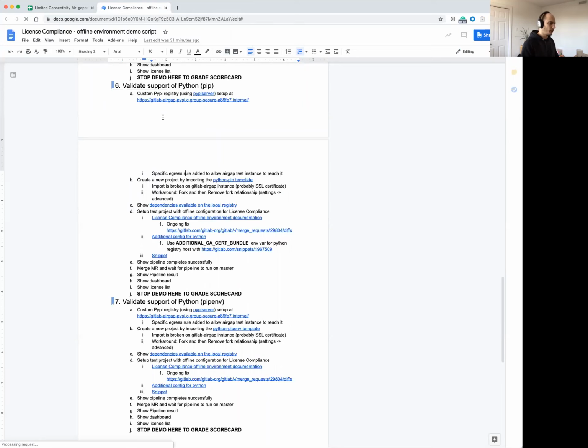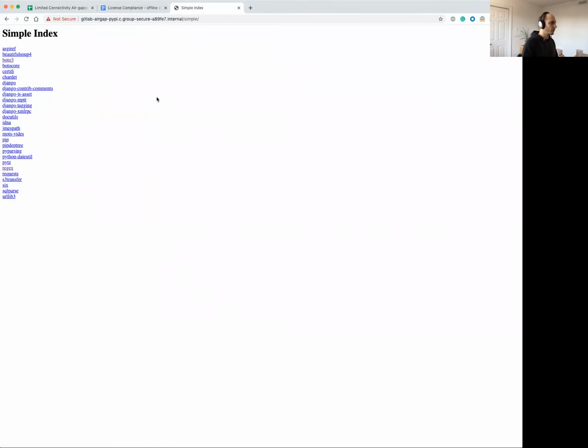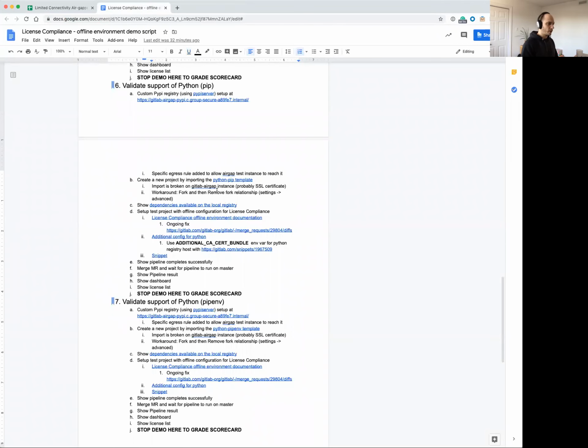In the context of Python, we need to have a custom PyPI registry serving the libraries, the dependencies, within the internal network. We have a dedicated host that has a PyPI server storing our custom packages here, as you can see. And we have specific egress rules from the offline GitLab instance to be able to reach it, but it's only on the internal network.